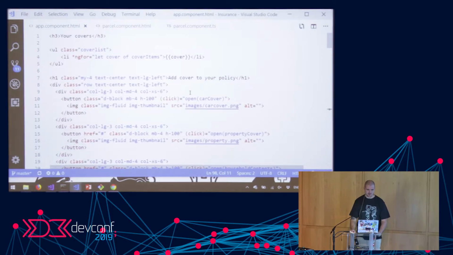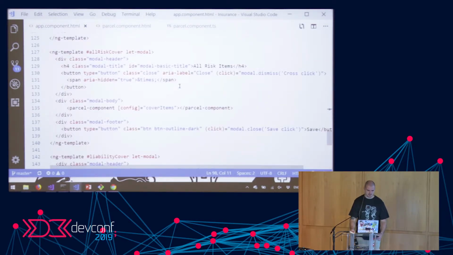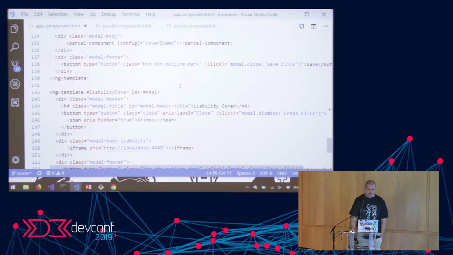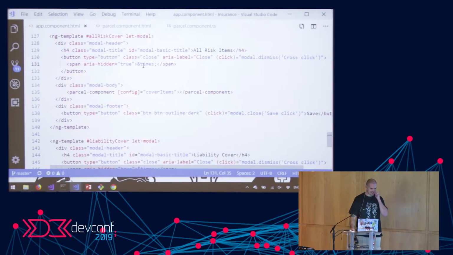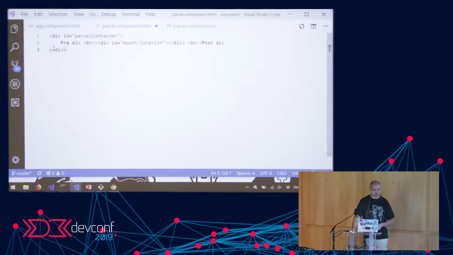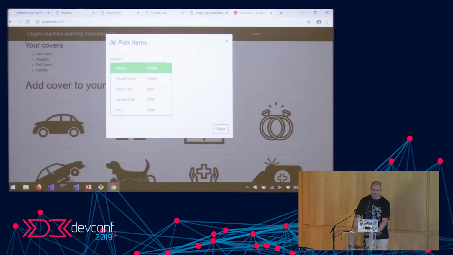Okay, so this is our app component. As you can see, it's just an Angular template or an Angular control. And here is the all risk cover component. All it does is it's got the header, some close buttons, and inside the main body, it's got a parcel component that passes some items through as part of the attributes. The parcel component is what goes and loads this thing up and shuts it down. The markup for the parcel component has got some text, pre-div, post-div, whatever, but you never see that anywhere because single SPA replaces that as soon as Vue is ready and loaded.